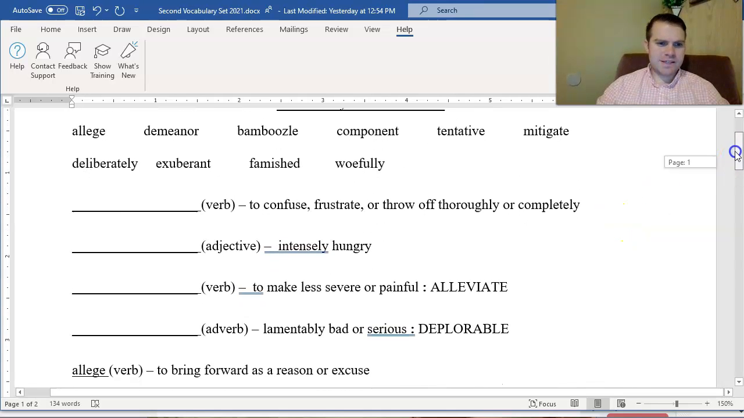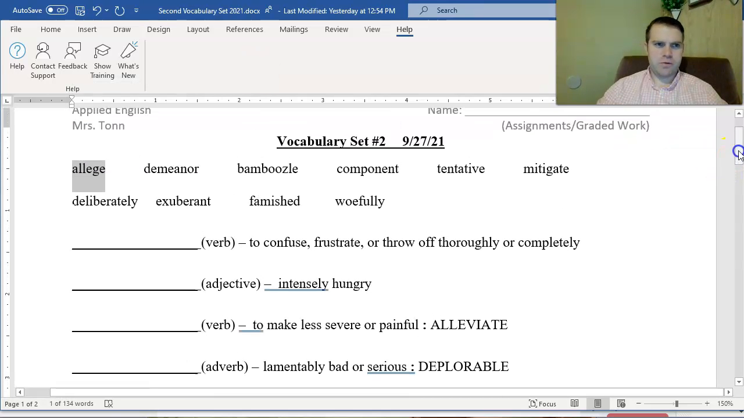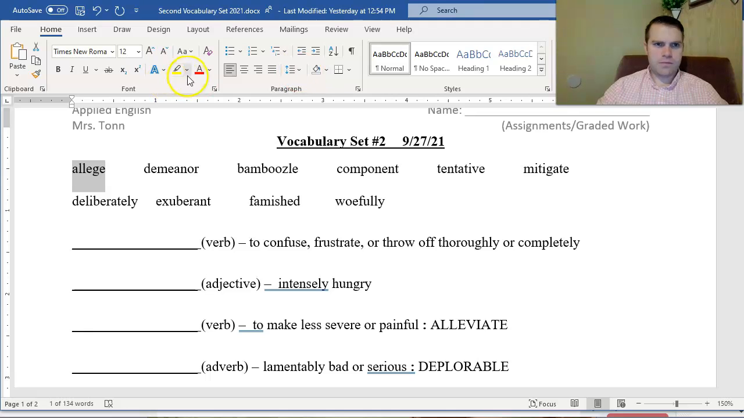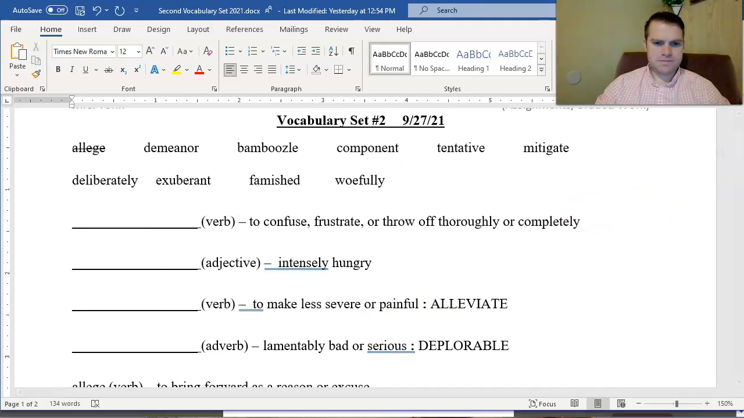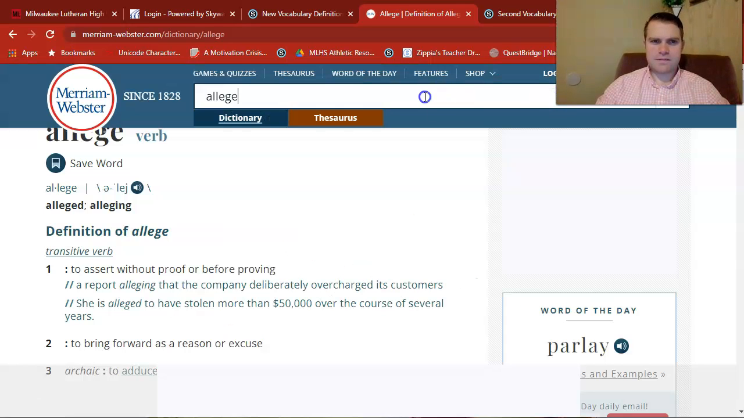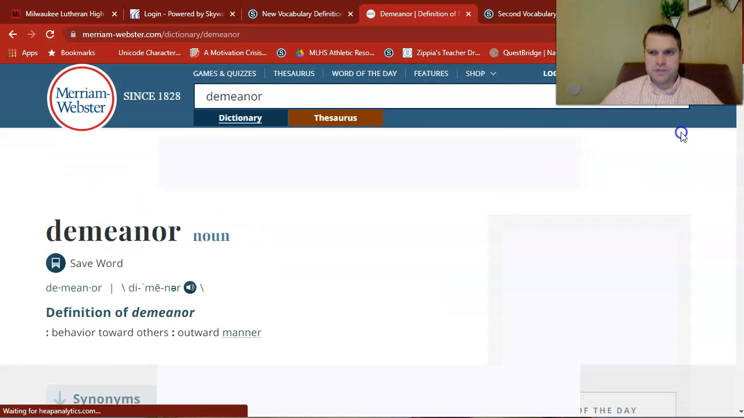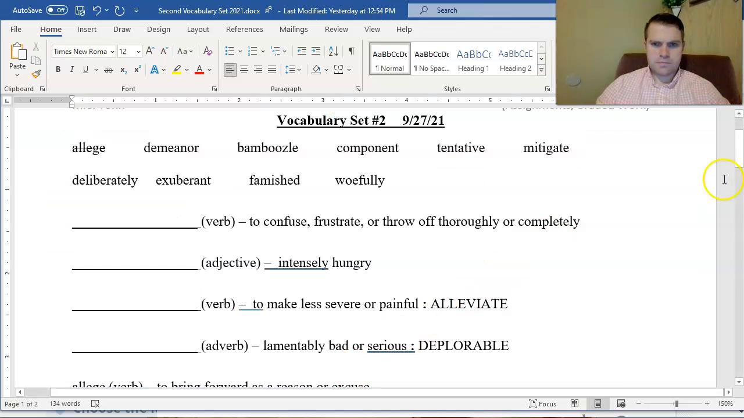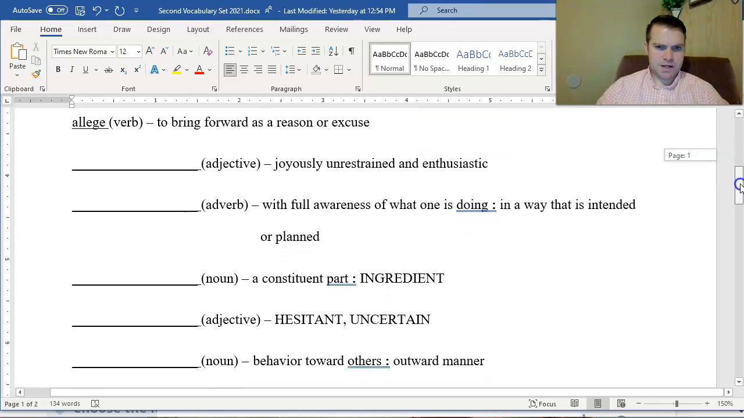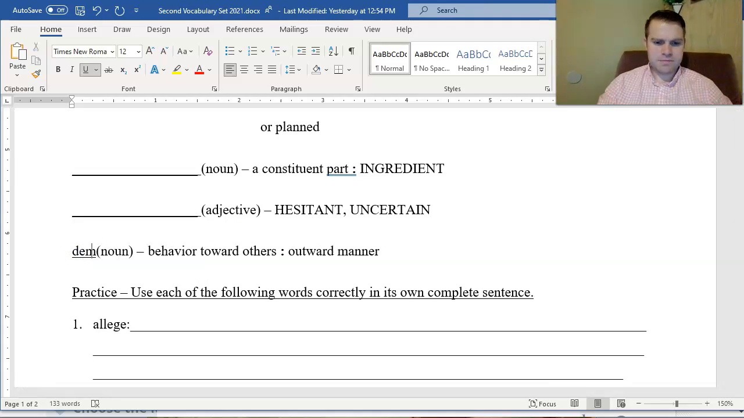I'm also going to use my process of elimination, so you could delete the word from the top. I'm going to use strike through. You could highlight as well. I'm just going to use strike through, just so I know that I won't use allege again. Next up is demeanor. Demeanor's a noun. Now I remember there are only 2 nouns to choose from. Behavior toward others or outward manner. I'm just looking for the nouns on my list. A constituent part or ingredient, behavior towards others, outward manner is demeanor.